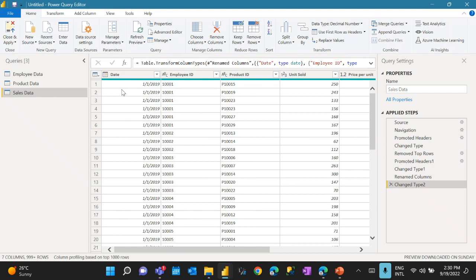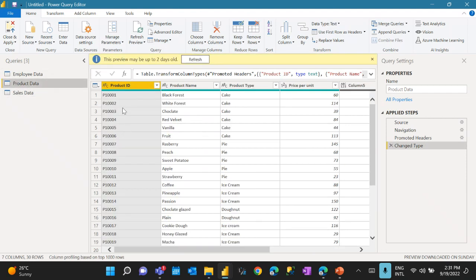Okay, once you've finished doing your transformation, you can see they're listed here, and I'm happy with everything, how it looks. Let's look at this one.